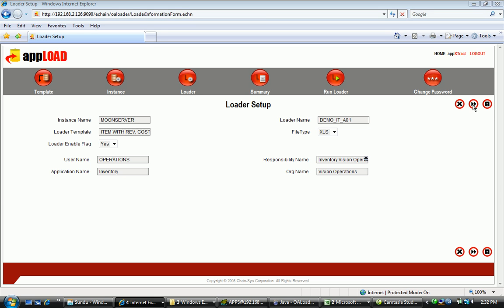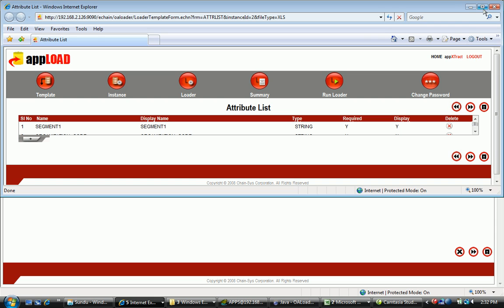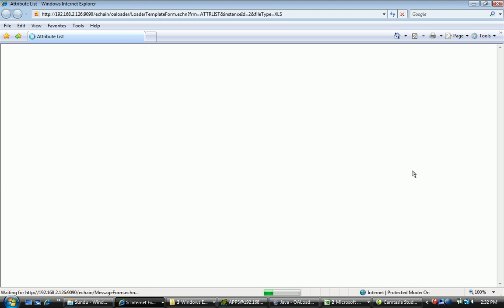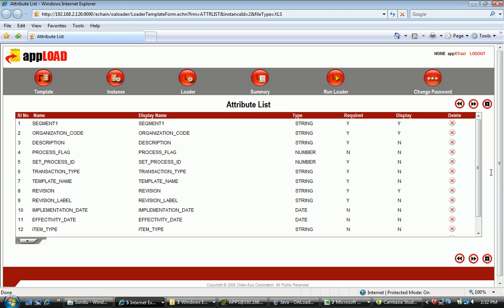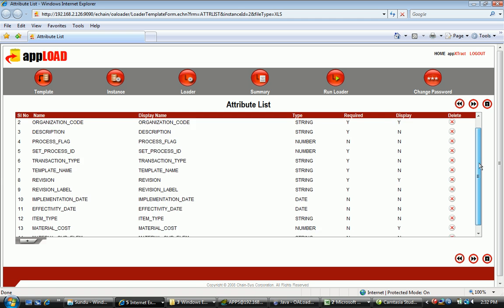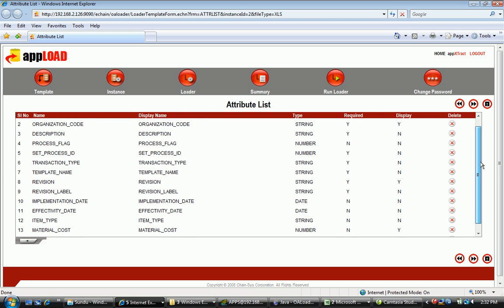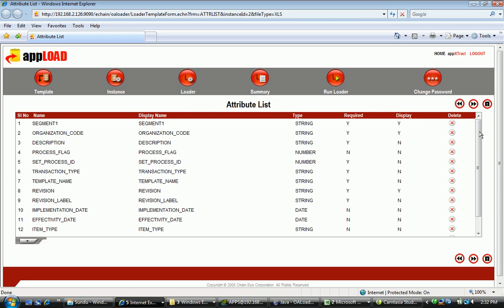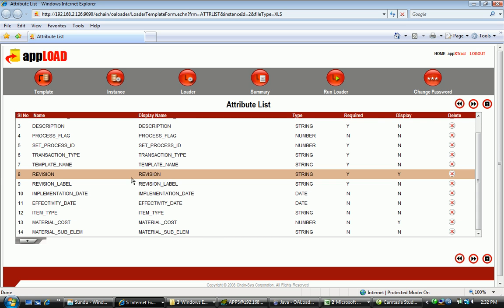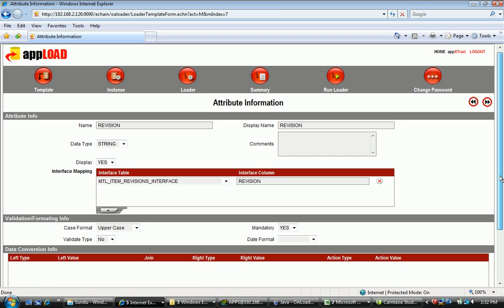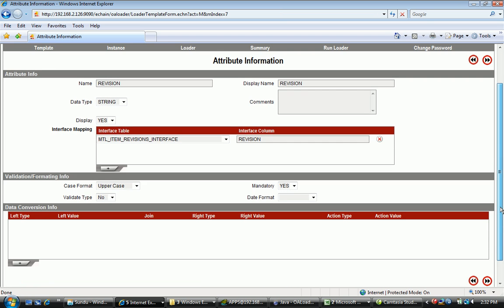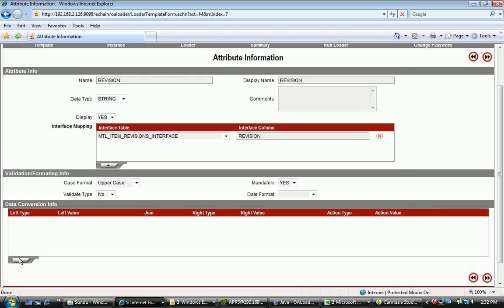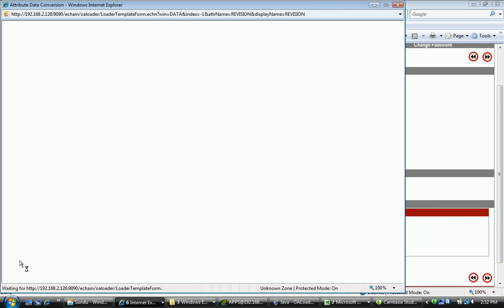I'm going to take you into the repository metadata information within the item master template. These are all the fields currently being mapped in the standard template. If you want to add any additional fields, you can very easily do so with simple configuration. I'm going to take you into the revision field. Revision is a data type of string, and it is mapped to the MTL item revisions interface, to the revision column.